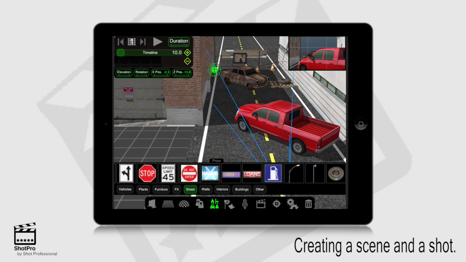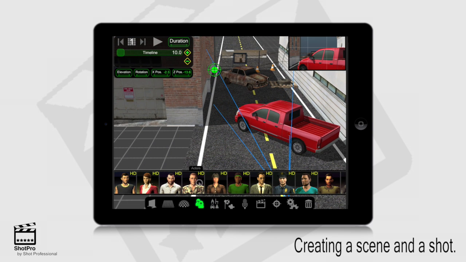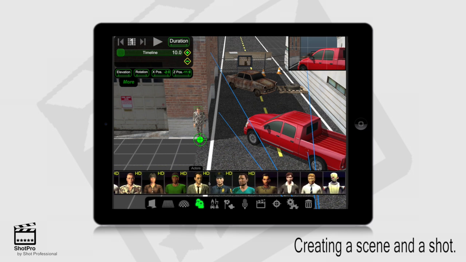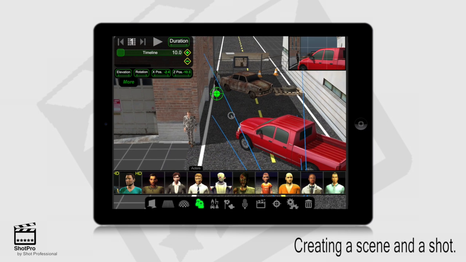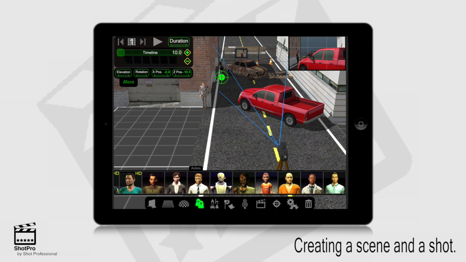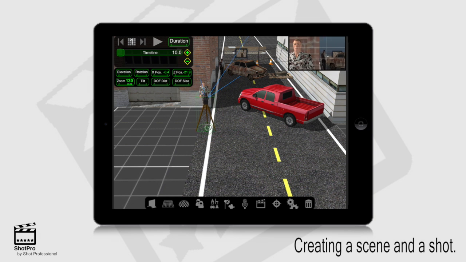So now we're going to go into our characters. We're going to bring our army guy in. We need a character that has an HD in the upper right hand box. Those characters have facial expressions. They're high definition characters. Anybody else that does not have an HD does not have the ability to have facial expressions. However, they are rigged with all the animations that the HD characters are rigged with.